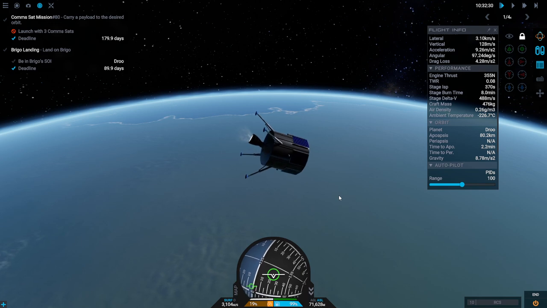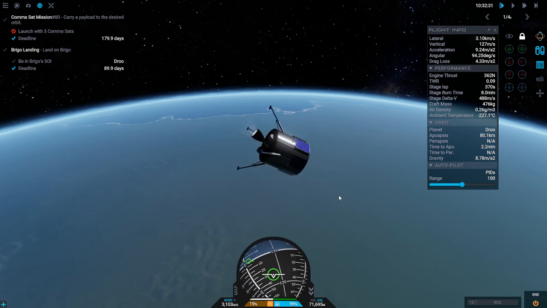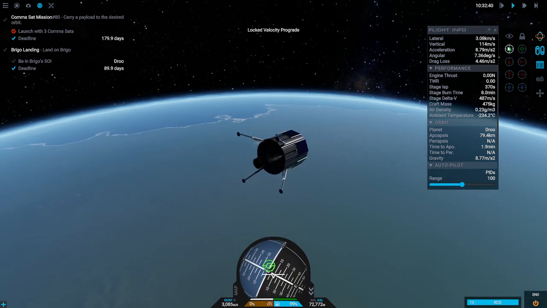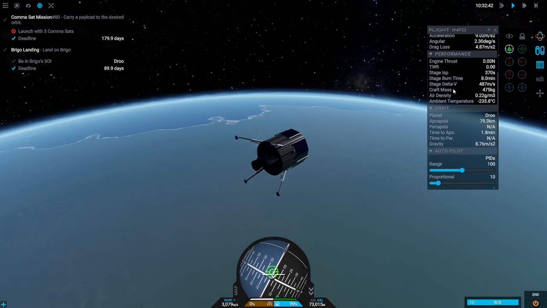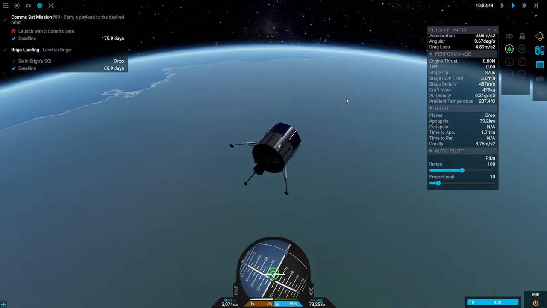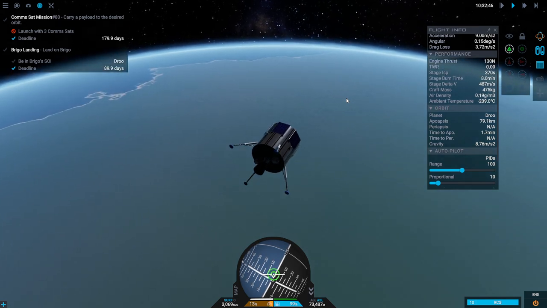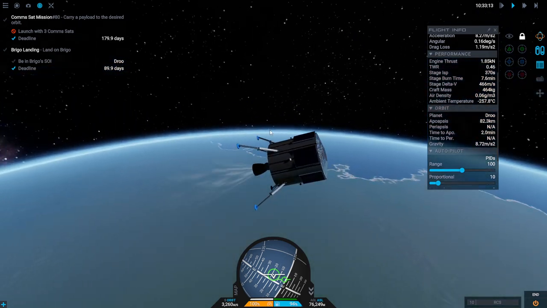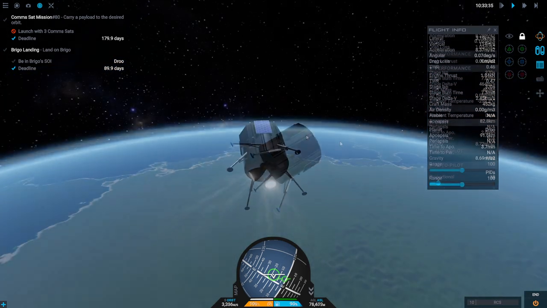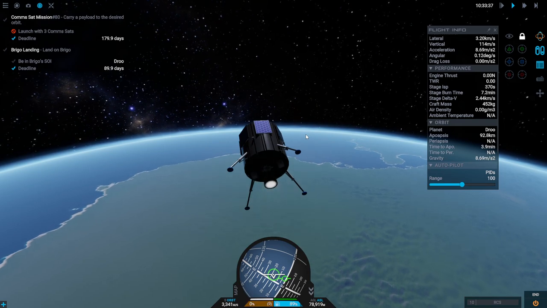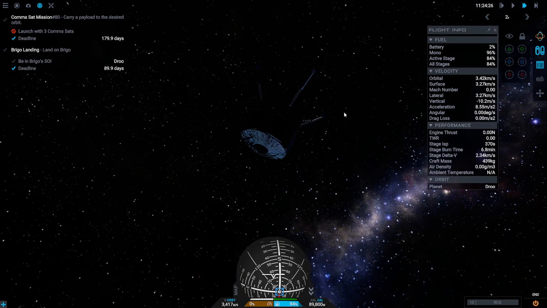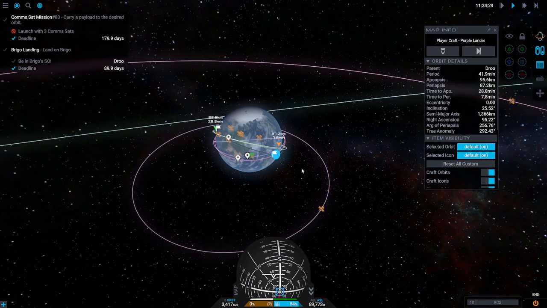Oh, because we only have one engine, we need RCS to stop us from rolling. Hopefully we'll have enough RCS at the end. Okay, we're a little bit low here though. That's it, just a tub lander. Okay, we'll wait now. Okay, alright, well, let's plot for Brigo.